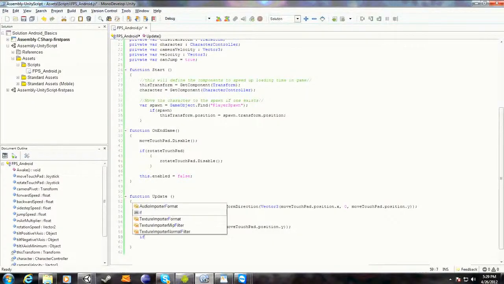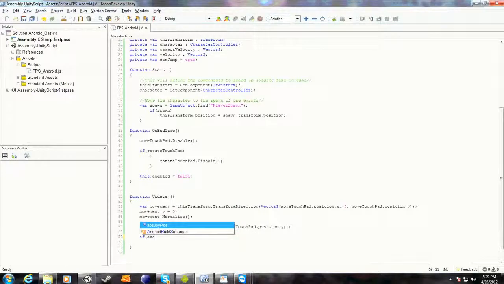Okay, so we want to define if abs joy position dot y is greater than the abs joy pos dot x. Then you want to open up a curly brace.